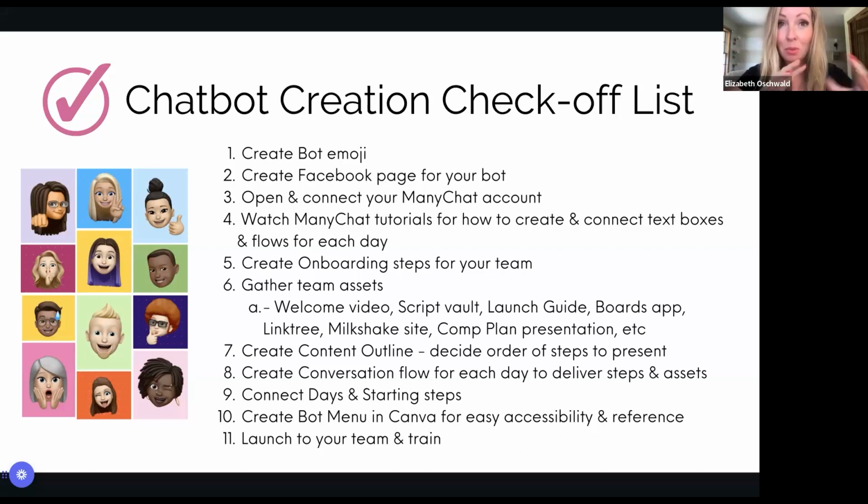And then from that doc, you start to create conversation flows. We used a thing called a mind map to take all of the content on our Google Doc and put it onto a mind map, so we could literally see visually the step 1, step 2, step 3, all the way through each day. And then you have to put the content into ManyChat. So again, referencing how to start those text boxes, how to get someone to move from one box to the next with either a button or a next step. And then you would need to connect the days.